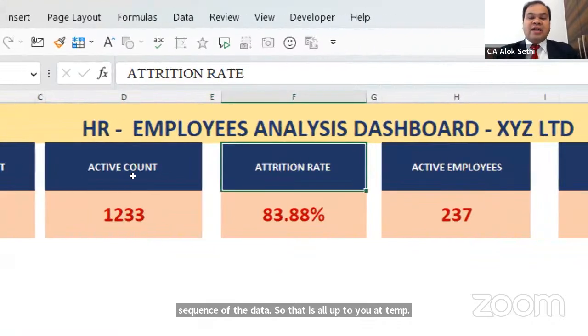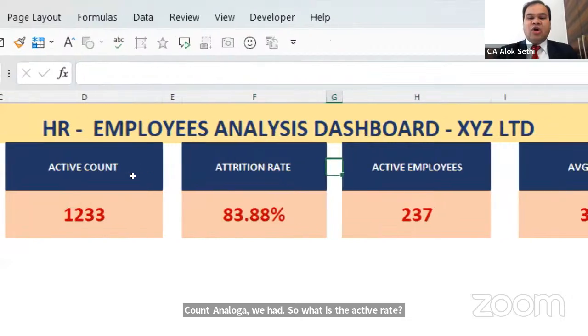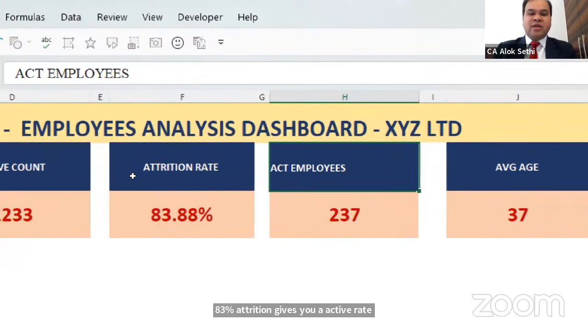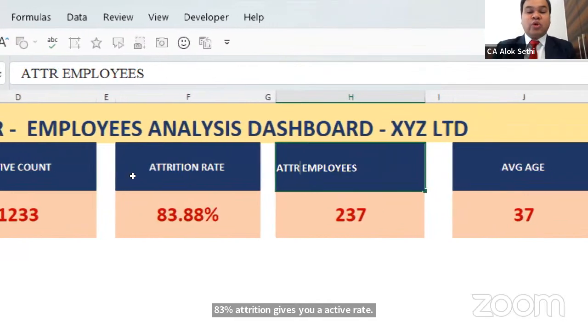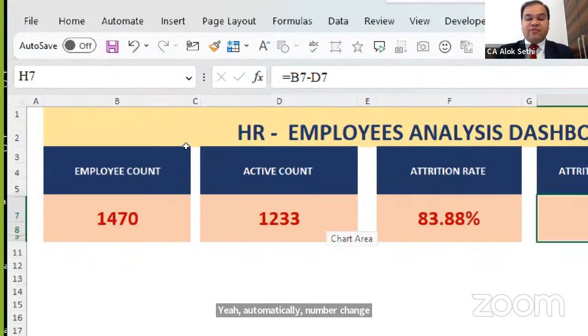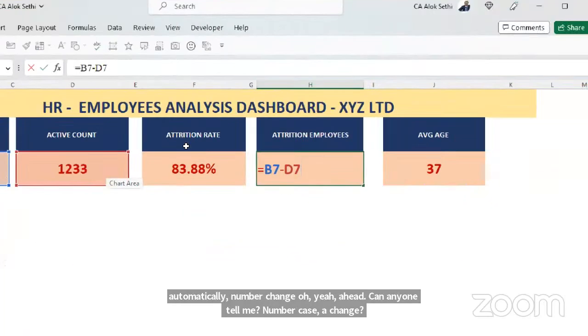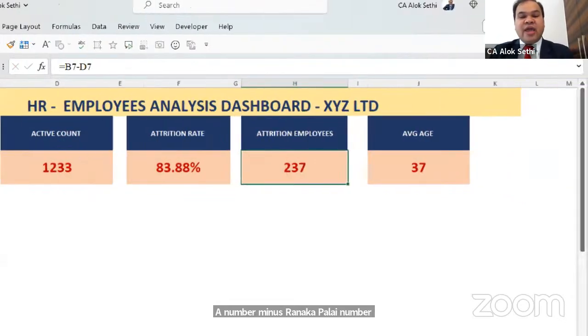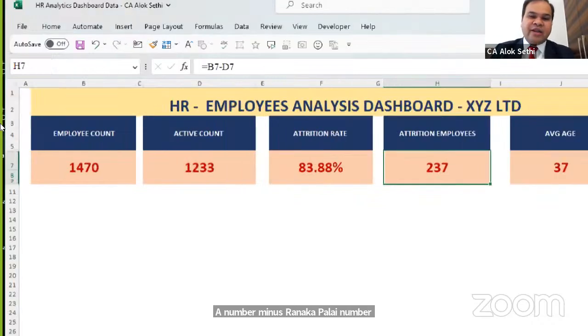तो what is the active rate? 83% एट्रिशन की जगह एक्टिव रेट कहलाएगा ये, ठीक है। और यहाँ पर हम एट्रिशन लिख देंगे, एट्रीटेड एम्प्लॉइज, और ये ऑटोमेटिकली नंबर चेंज हो गया है। कैन एनीवन टेल मी नंबर कैसे चेंज हुआ? बिकॉज आई हैव गिवन अ फॉर्मूला। फॉर्मूला चेंज किया आपने उसमें। एग्जैक्टली, फॉर्मूला चेंज किया, तो इसमें से ये नंबर माइनस करना था। पहले ये नंबर एट्रिशन रेट था तो एक्टिव काउंट दिखा रहा था, मैंने इसको एक्टिव काउंट बना दिया है, तो ये नंबर क्या हो गया? एट्रिशन काउंट हो गया है, एट्रिशन एम्प्लॉइज आ गया है.